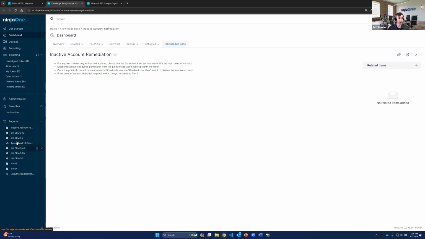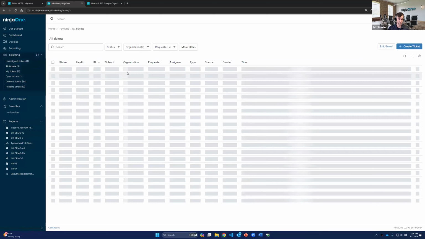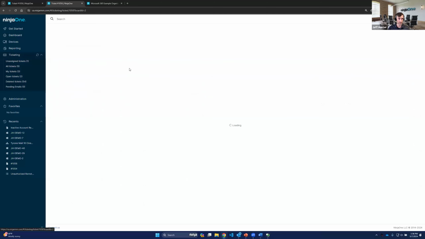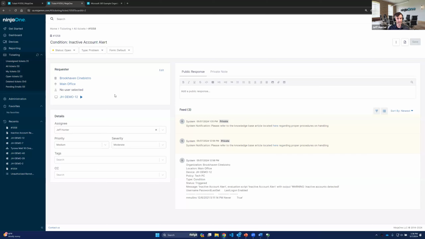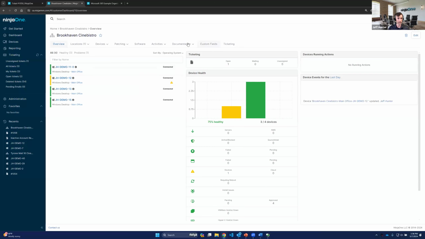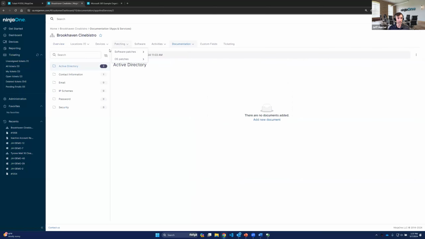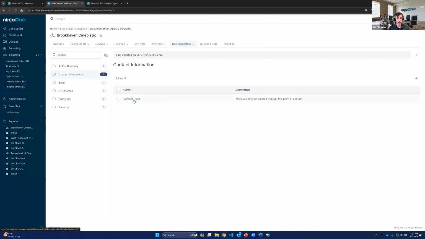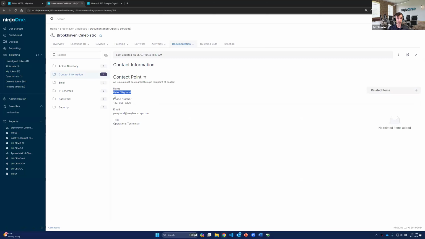So we'll go back into our ticket. Right there, inactive account. So this is located in the Brookhaven Cinebistro. So we'll go ahead and go there, and then we'll go into our documentation, and we'll look at our apps and services. We can see we're storing a few bits of information on Active Directory and IP schemes here. I want contact information. Here's our contact person right there. Peter Wayland, there's his phone number, there is his email address. So I need to get his permission before I can actually do anything with this particular issue.